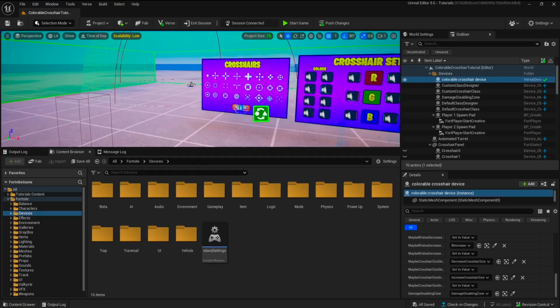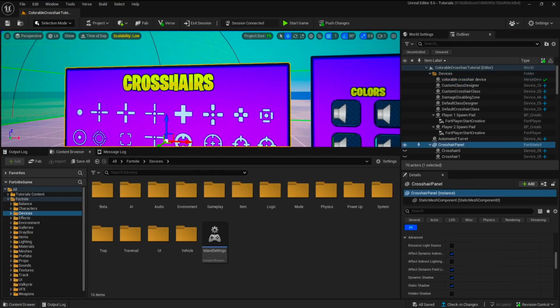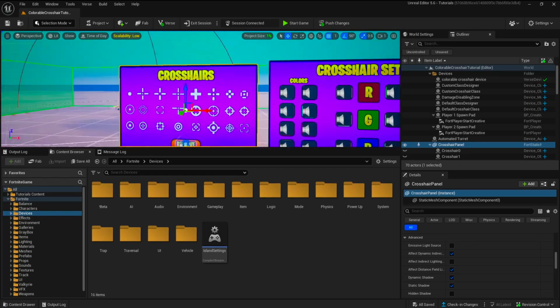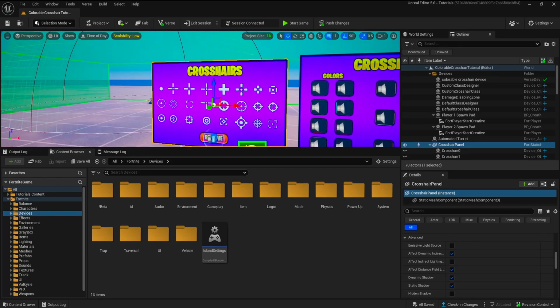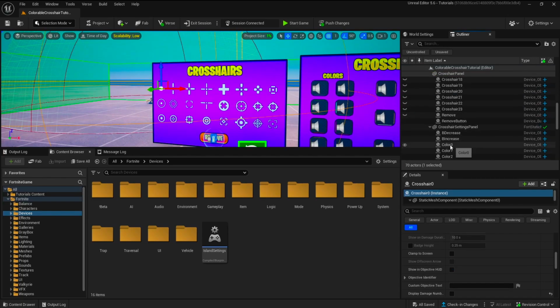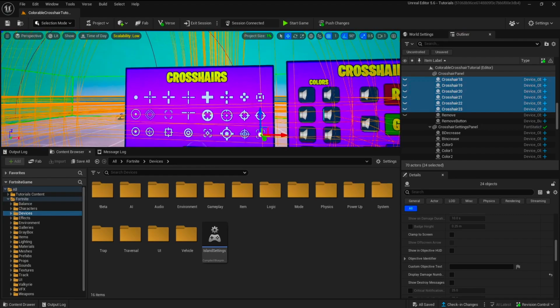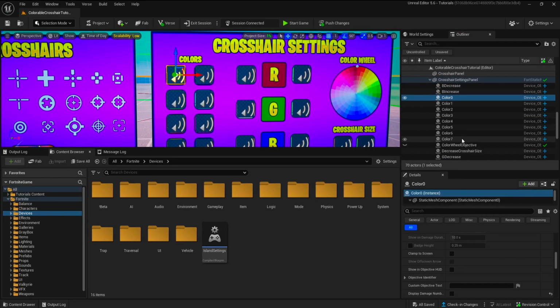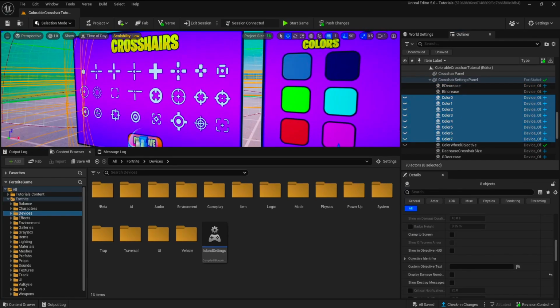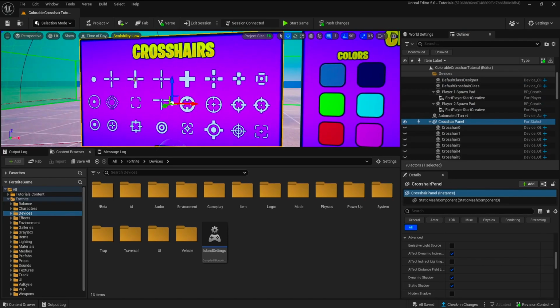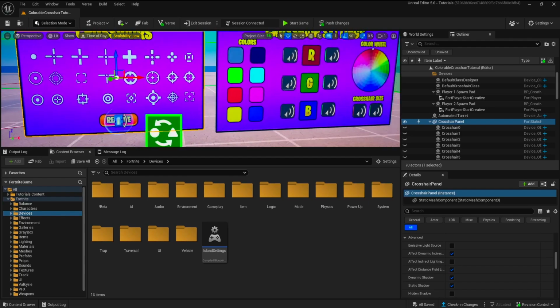This is the example scene that I've set up. We have two world textures that you can set. We have all of our crosshair textures on this one, and all our predetermined colors on this one. Each plane is just one big texture, but of course we have all these crosshairs as separate textures as well, because we need to put them on the screen when the player chooses them.